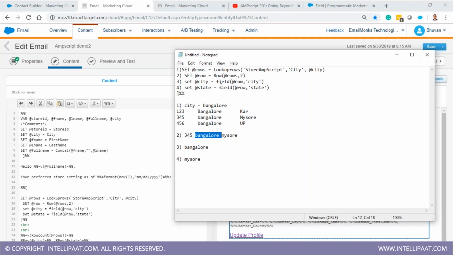Got it? Understood? So this is store ID, this is city, this is your state. This query says go to row, go to the column city, get me the value and store it in city. So if I go into this record, second row record, the city would be Bangalore. So city is equal to Bangalore.